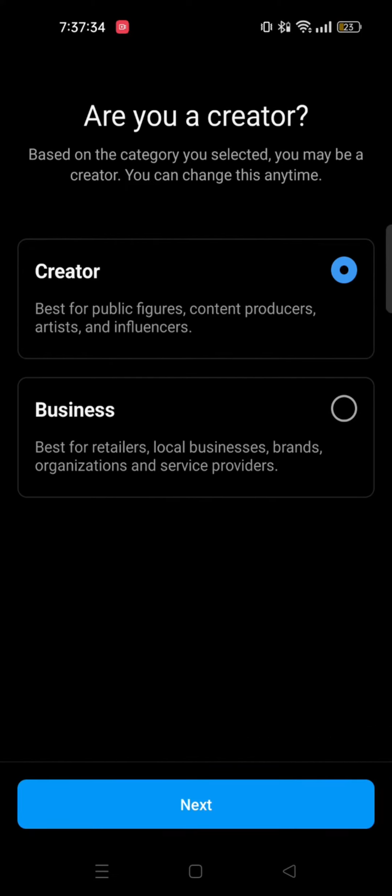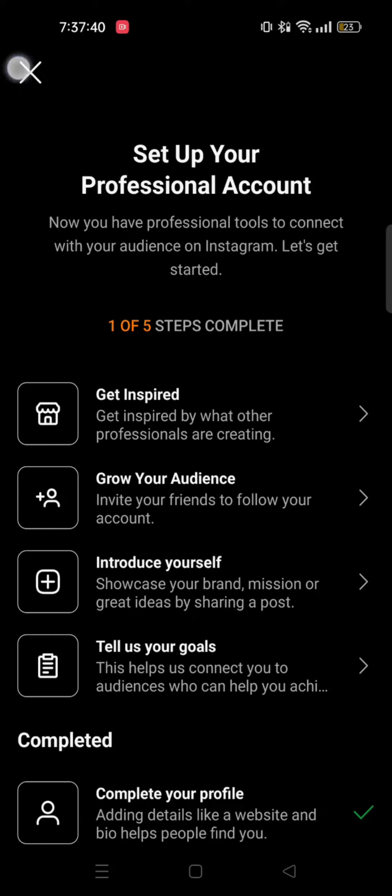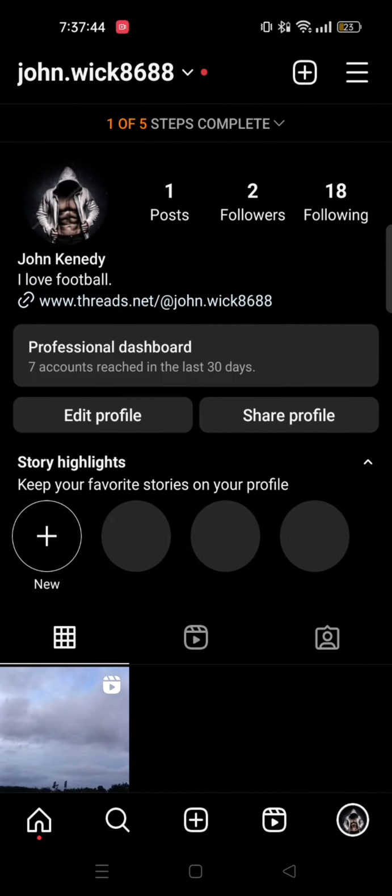On the next page, select if you are a creator or a business, and then tap on Continue. And as you can see, our profile is now a professional account. So now what you need to do is tap on Edit Profile.